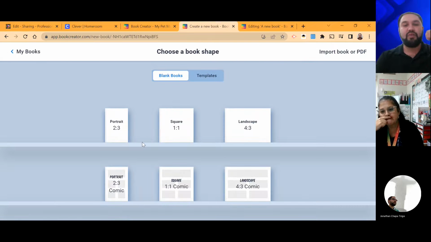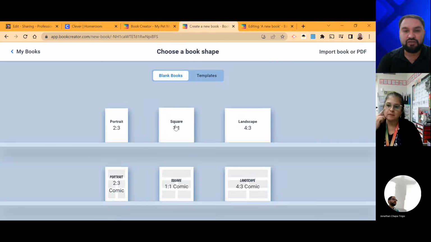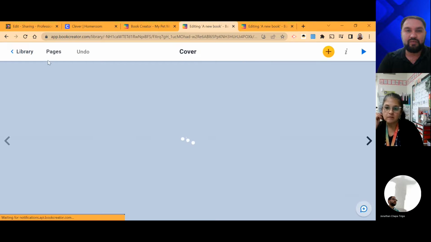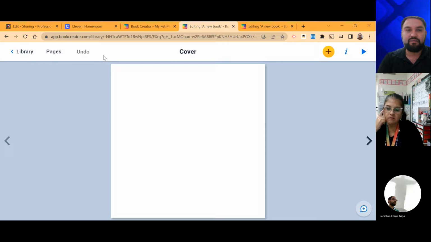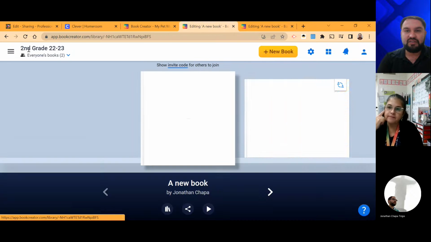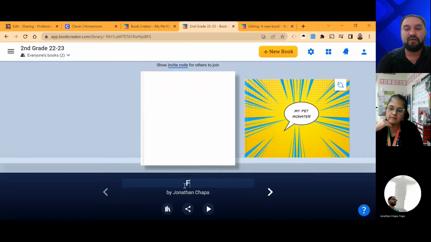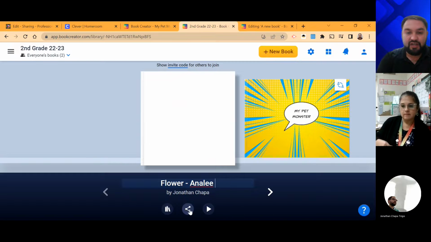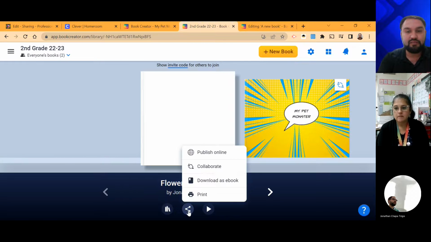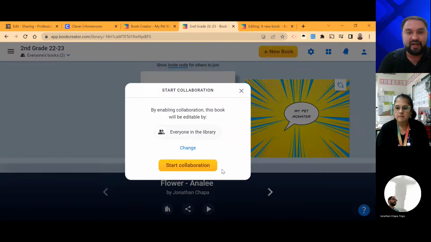So let me say I'll choose the square, regular. And then here, this is my new book. Let me retype it. This is going to be, I don't know, flowers. And then the author, this is Annalise's book. So here I can share this book. Here's where we share, and then you can collaborate.